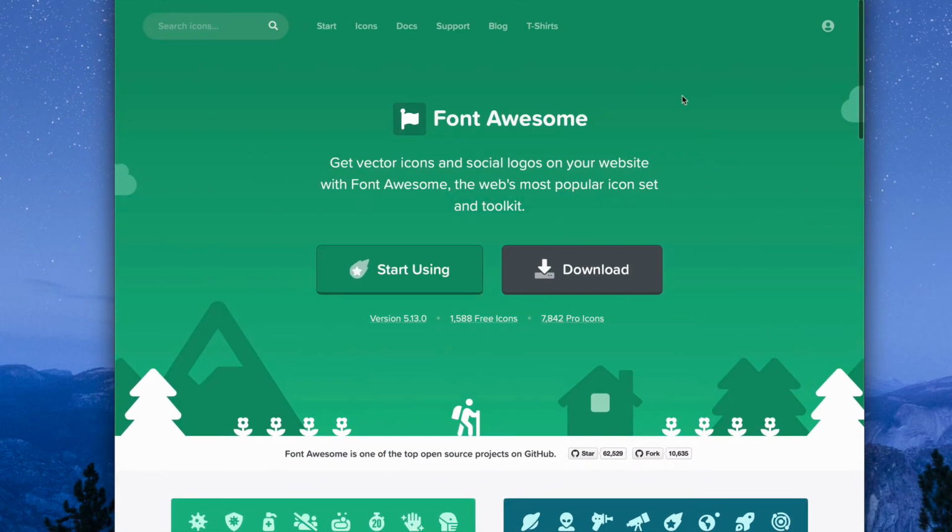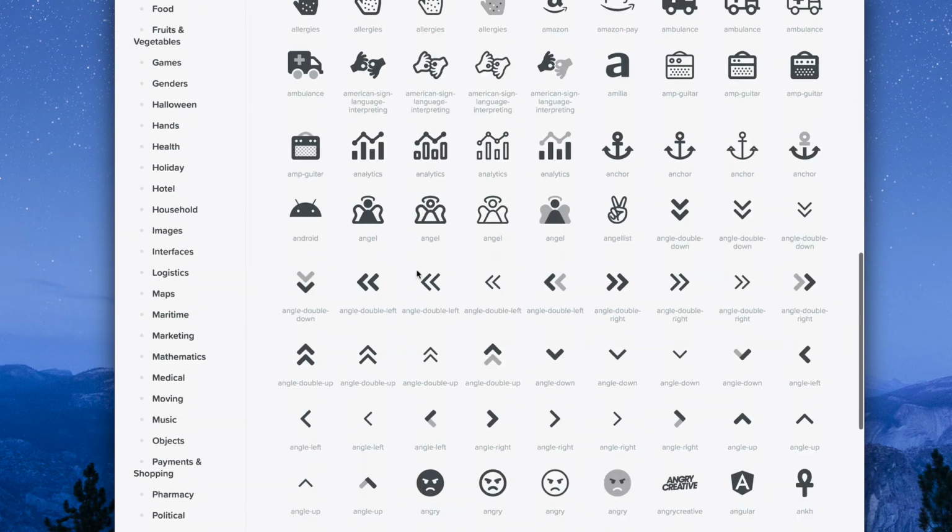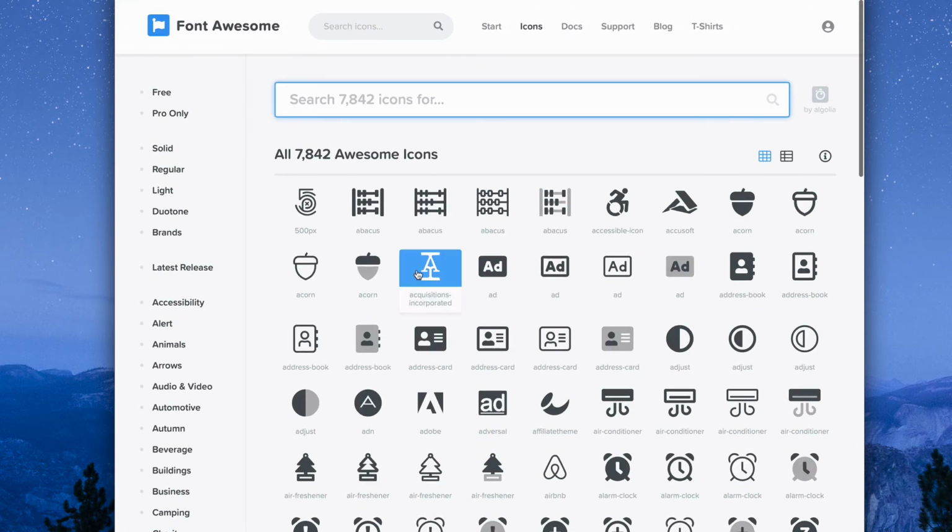Now, to know what all the icons are, you just go to fontawesome.com and you can go to the icons. And there are over 8,000. As of today, there are over 8,000 icons that you can choose from. It's just a huge amount of icons, right?